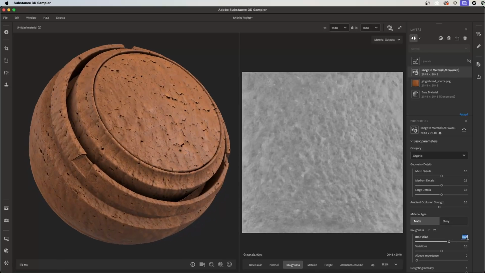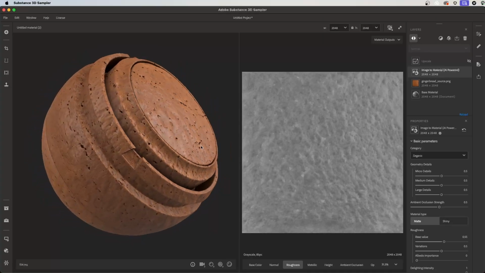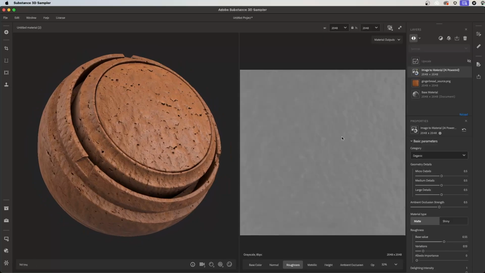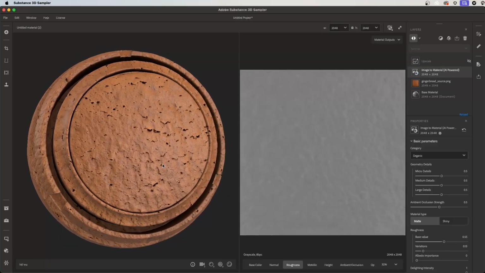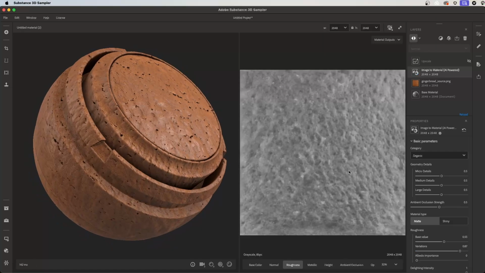You know what? Let's drop it down even further. So I'm going to say 0.55, hit enter. There we go. Okay, so I think that's going to work. That's going to give me the roughness that I want. Now, there's some other options I have, like variations. If I lower the variation, you can see it reduces the overall contrast, which may be what I'm going for. Or if I increase it, it's going to give me a little bit more contrast.